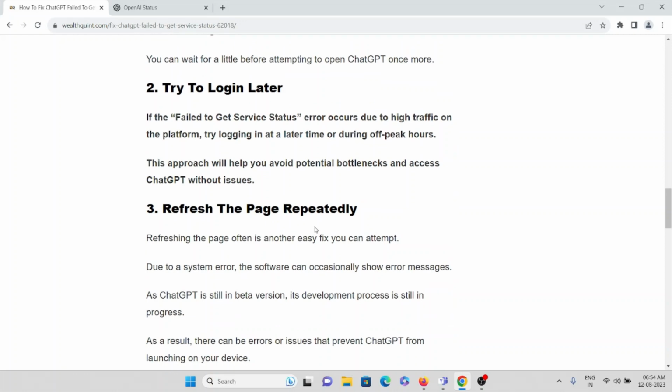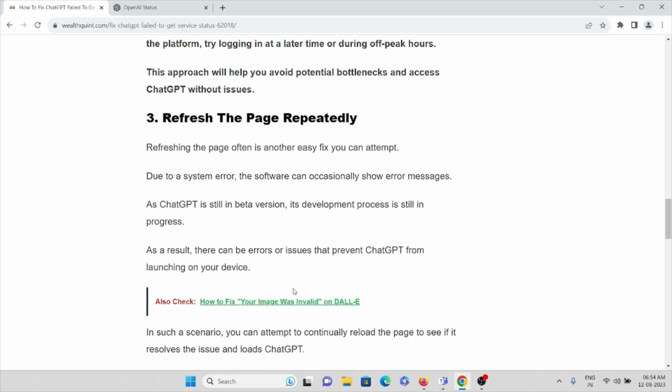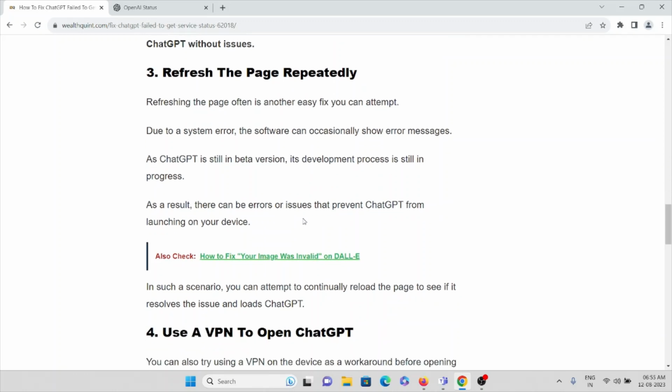And the third method is refreshing the page repeatedly. Refreshing the page often is another easy way that can solve this problem. Due to system errors, the software can occasionally show error messages. As ChatGPT is still in beta version, it is in the development process. As a result, there can be errors or issues that prevent ChatGPT from launching on your device. In such a scenario, you can attempt to reload the page to see if that resolves the issue.